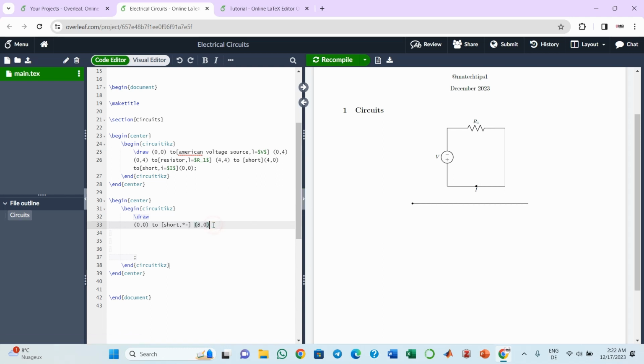Then from this point, the next thing is, now I want to put the voltage source. The voltage source should be an American voltage source. I will label this one as voltage source V1. That's just a voltage source. We'll compile this. It should be a square bracket for the source.